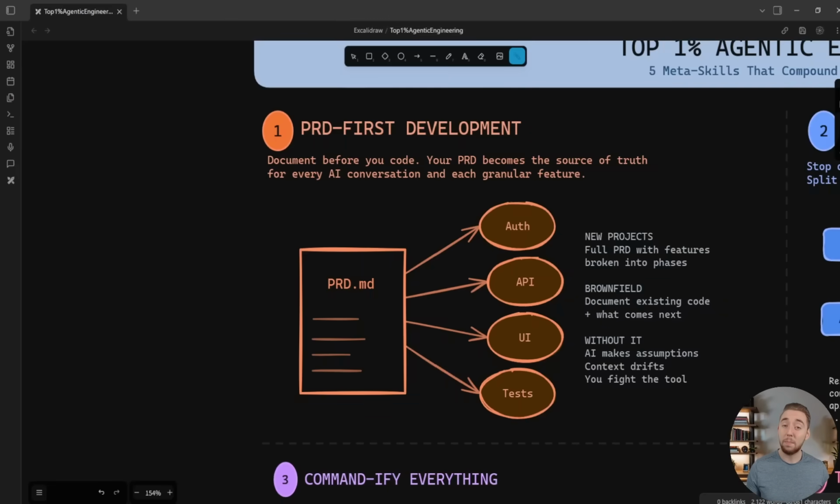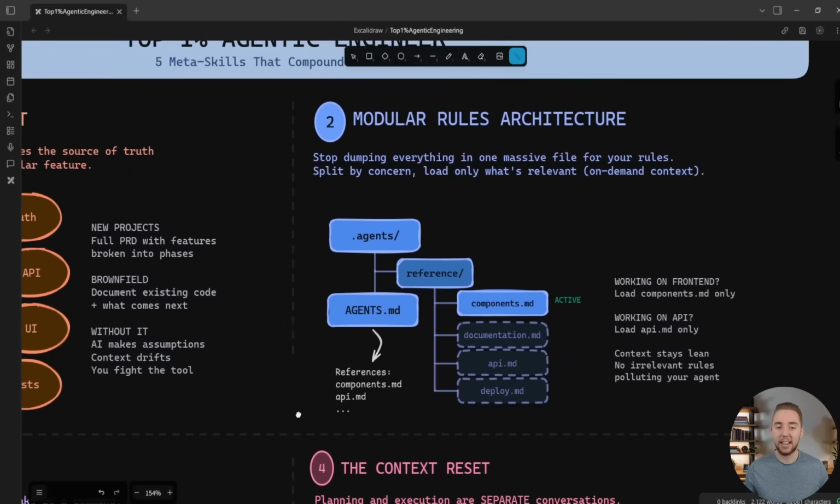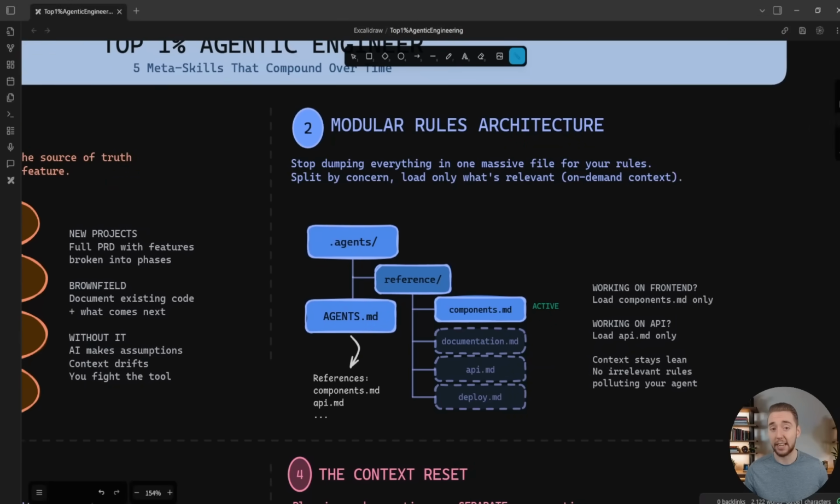All right, so the next big concept to wrap your head around is the idea of a modular rules architecture. Because here's the thing. Most people make their global rules way too long. Remember, these are the constraints and conventions that are loaded into the context for your coding agent at the start of every single conversation. So if it's not lightweight, you're going to overwhelm the LLM with the number of rules that you have for it. And so your agents.md or your claude.md, whatever your global rule file is, you want to keep this really short and focused on the rules that apply no matter what you're working on.